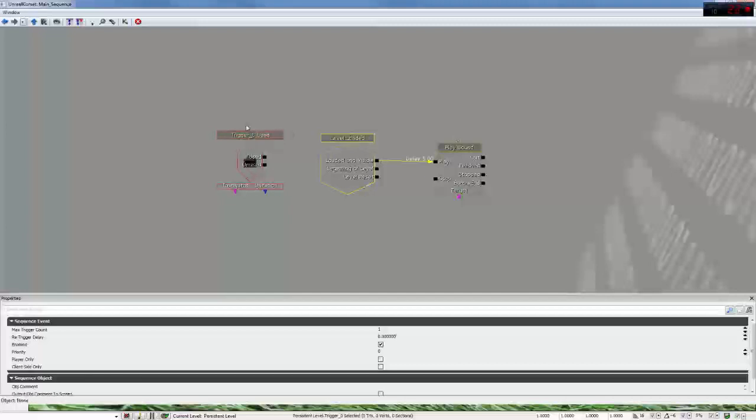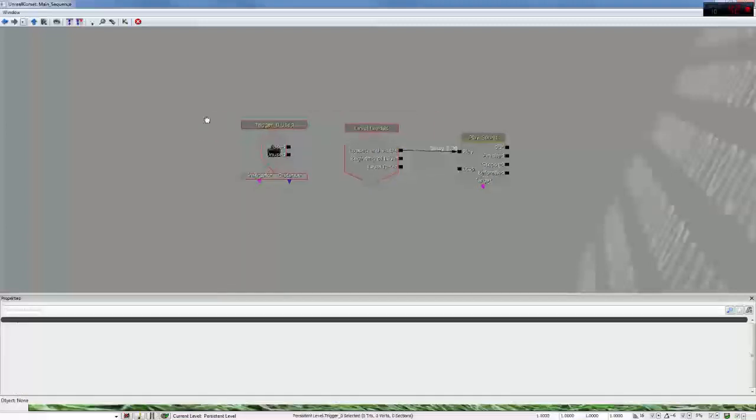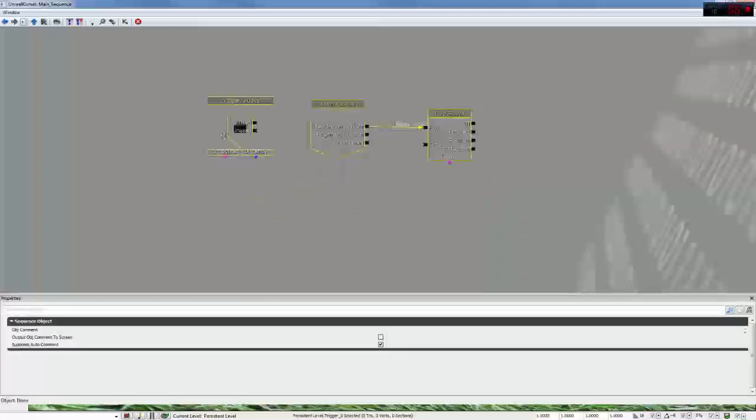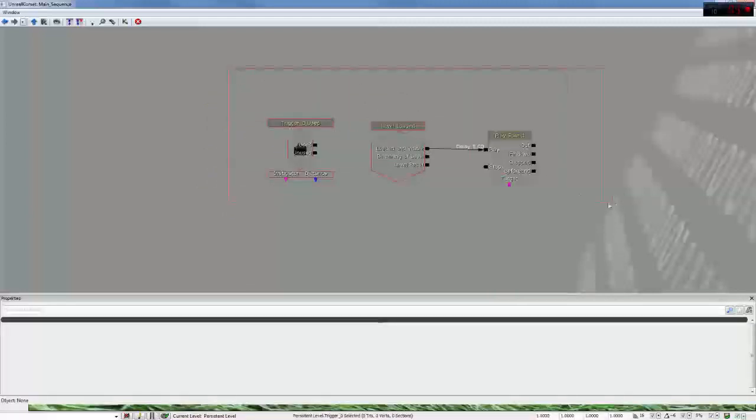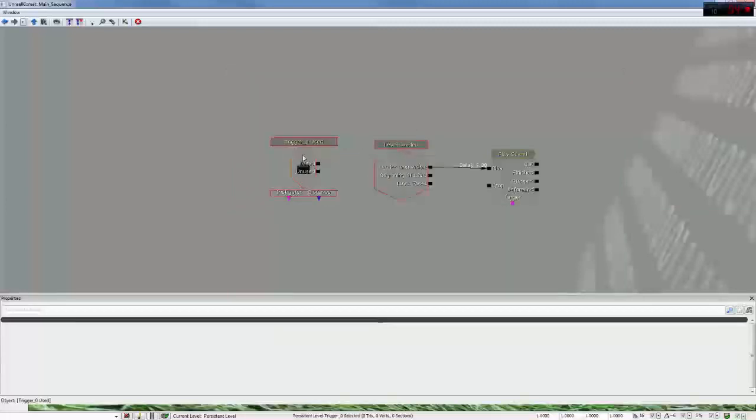There's a button that... there. Okay, that's what I was missing. If you hold Control and Alt, you can drag like this to select multiple things, and you can move multiple things at a time. I did forget to mention that. So Control and Alt to select multiple things. But anyway, back to the trigger.